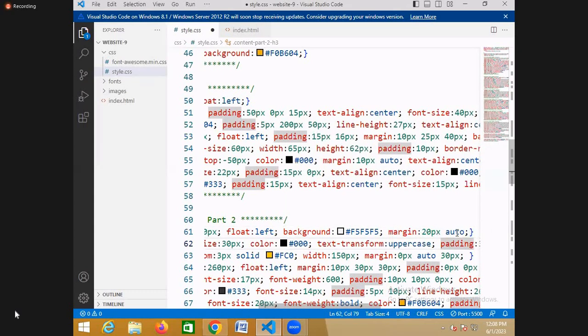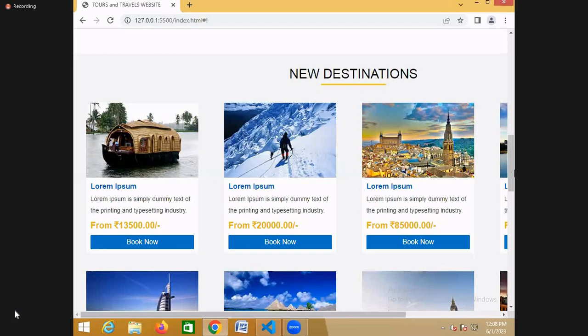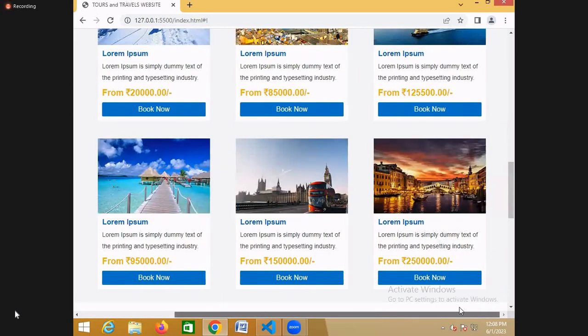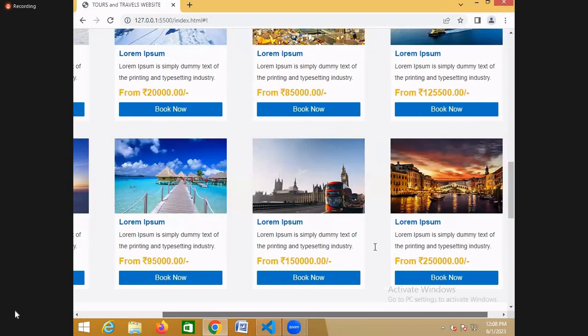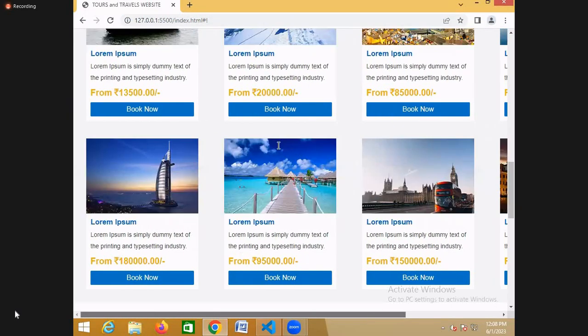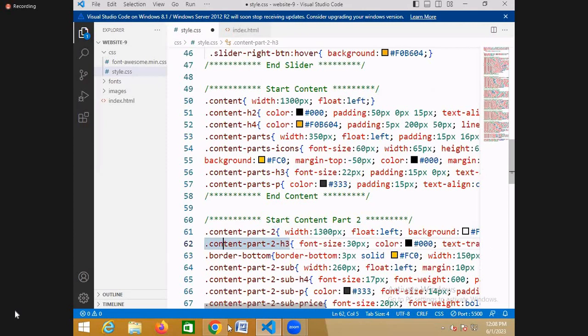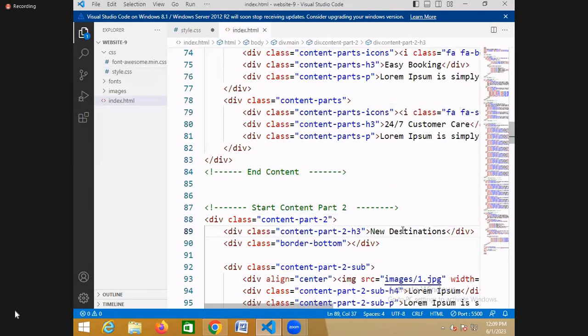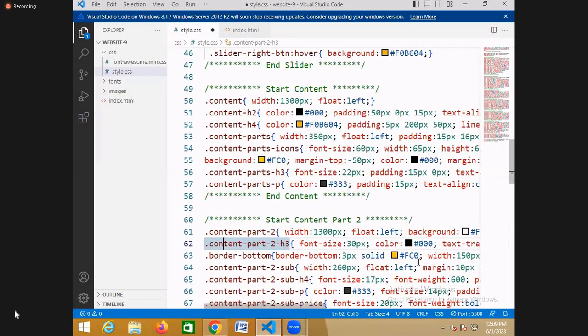Then this is content part 2. The total width of content part 2 is 1300 pixels. And within this content part 2, there is also a heading. What is the heading? New destination. But it is in the center. Now for new destination, what font size is given? Some 30 pixels.